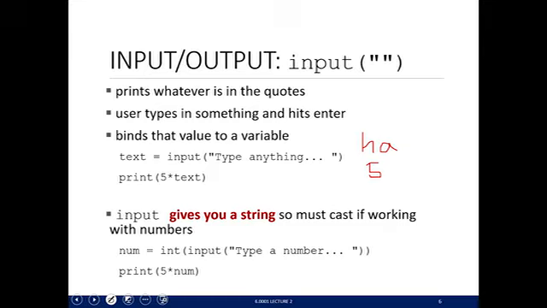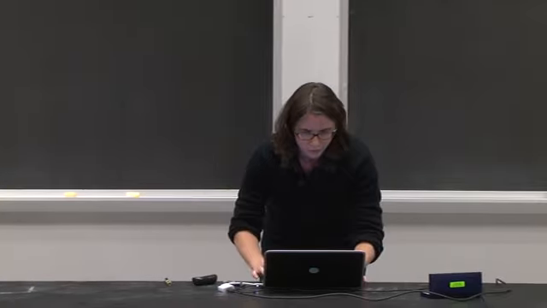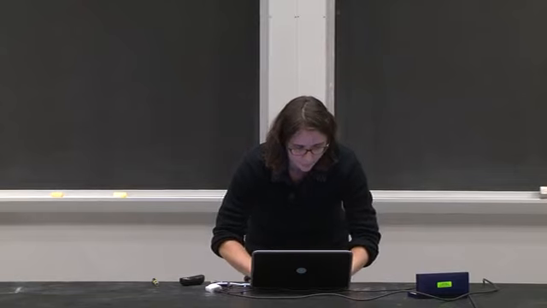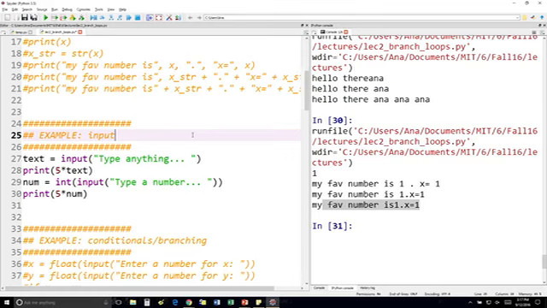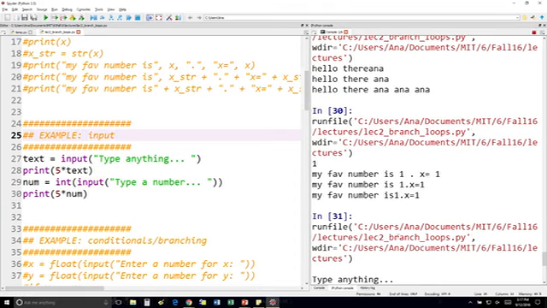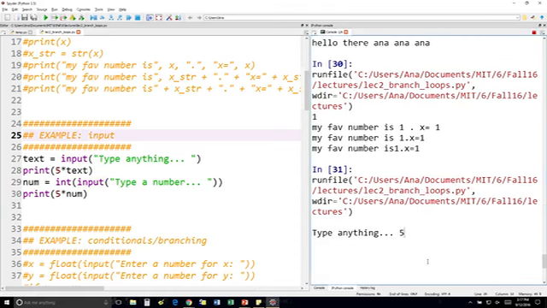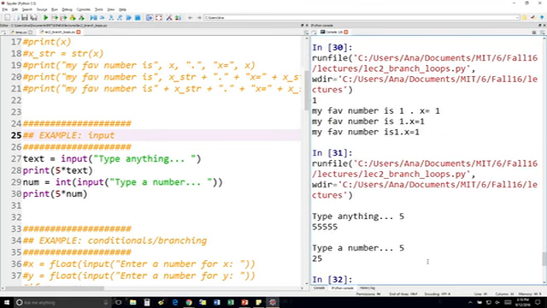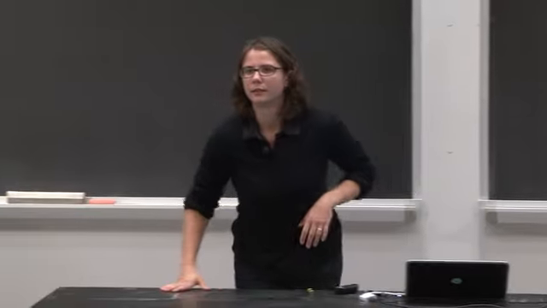So in this case, if the user gives me 5, I'm going to print out 5 times 5 instead of 5 times a string. So that's the code here. The first bit is I'm going to get the user to type in anything, and I'm going to put 5. And then when I type in the number, since I'm casting it, I'm going to do operations with the number. Okay. Yeah, question?